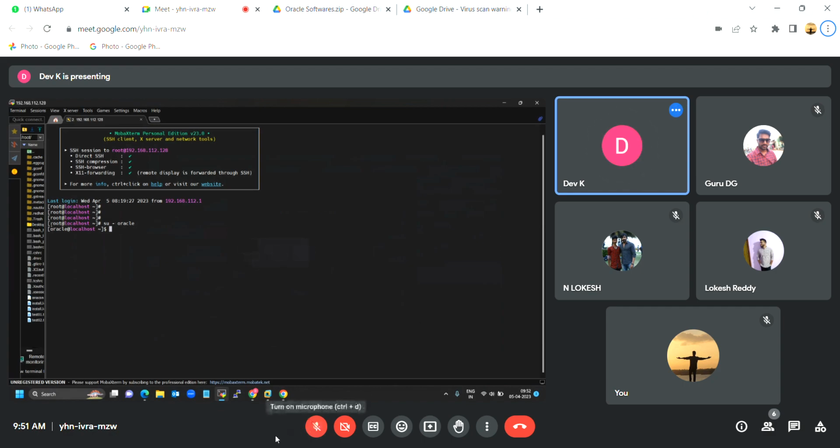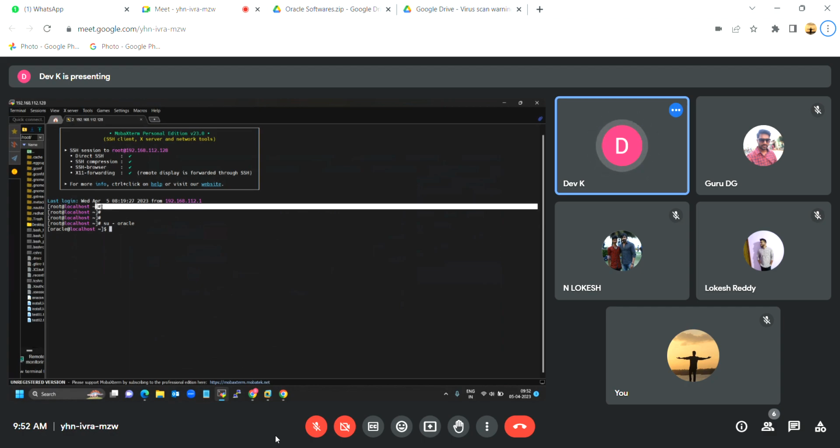See, this is the root level. How will you find the root level? Two things. The username will appear, and the second is hash. Hash means it's root level. So once you switch to Oracle, see, the username changed to Oracle.